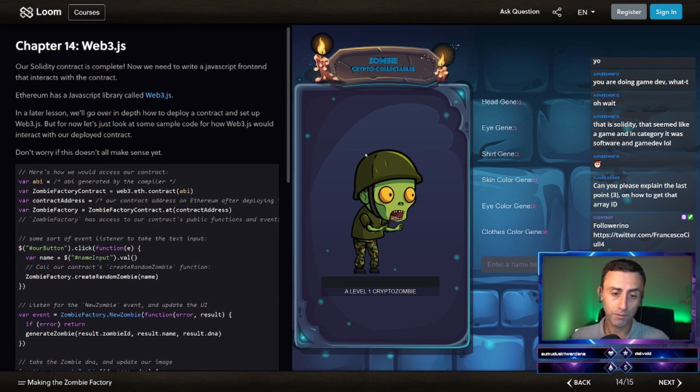Cool. Chapter 14, Web3.js. Our Solidity contract is complete. Now we need to write a JavaScript frontend that interacts with the contract. Ethereum has a JavaScript library called Web3.js.